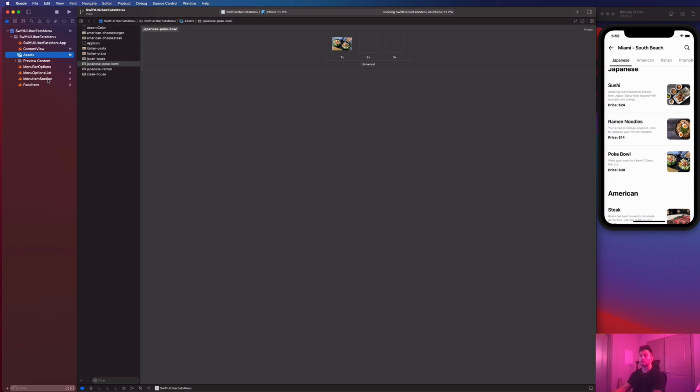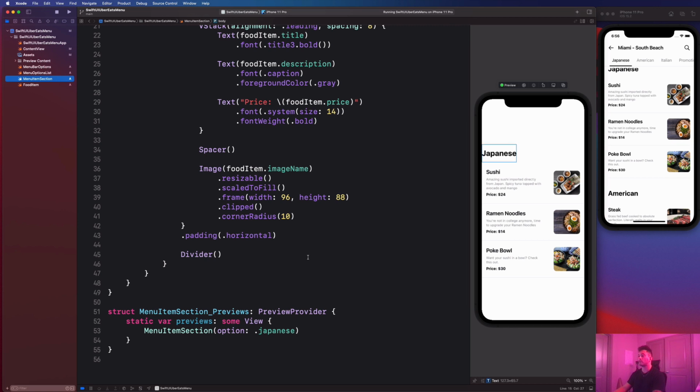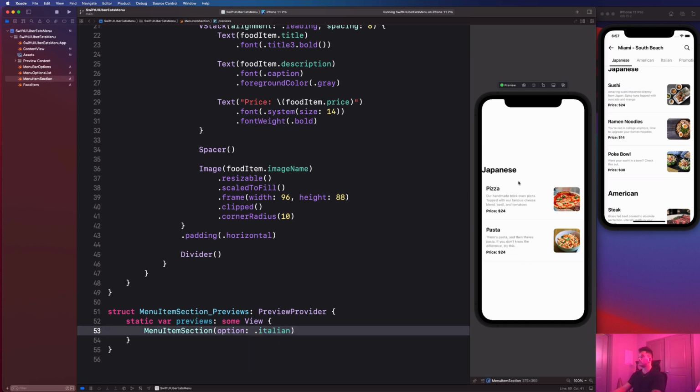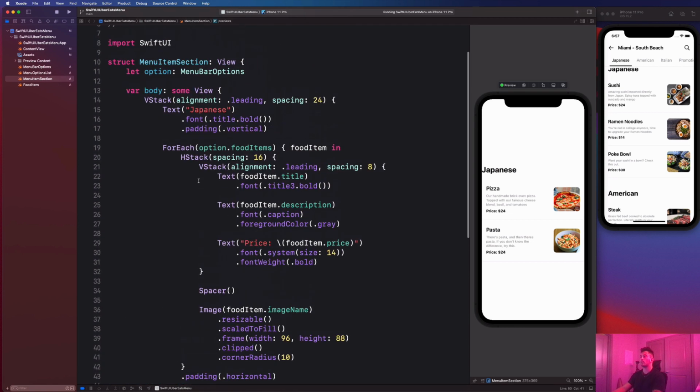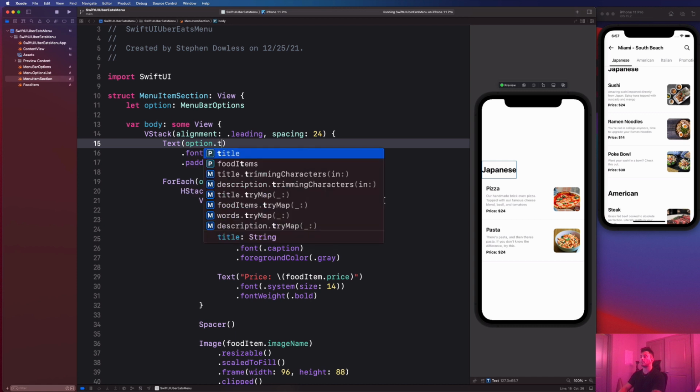Okay, so back in our menu item section, we see that this is looking pretty good. Let's go ahead and change the preview provider to a different option. You'll notice that it changes the food items, but it's not changing the title up here. So I could change it to Italian as well, and now there are only 2 items, but we need to change this. You see up here, we have it hard coded to Japanese. We want it to say option.title.